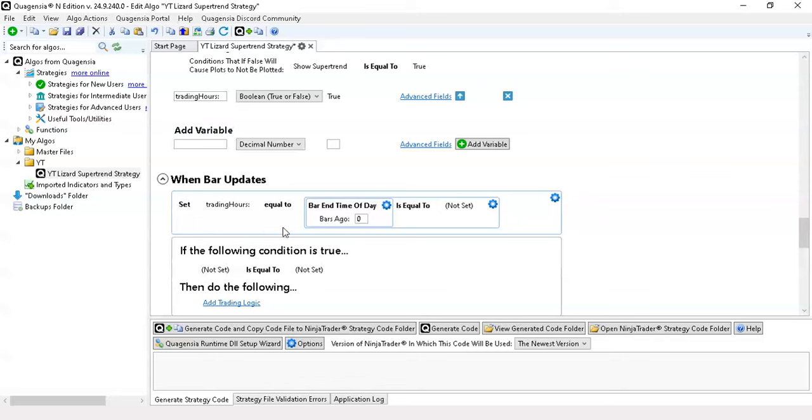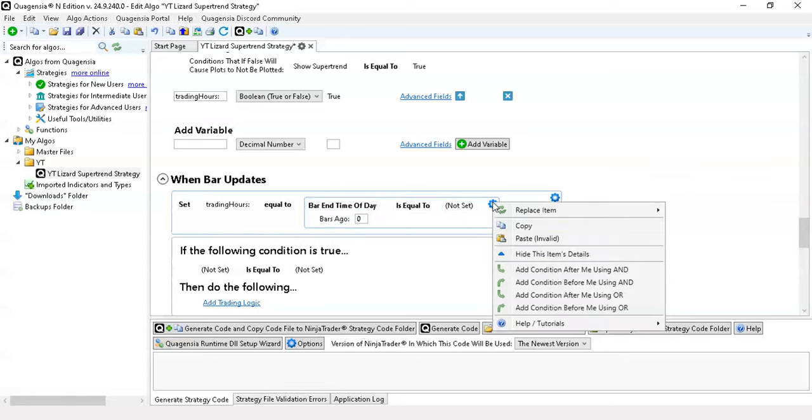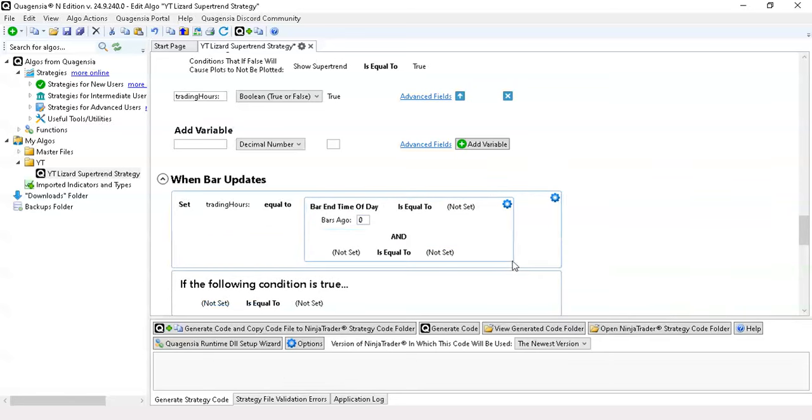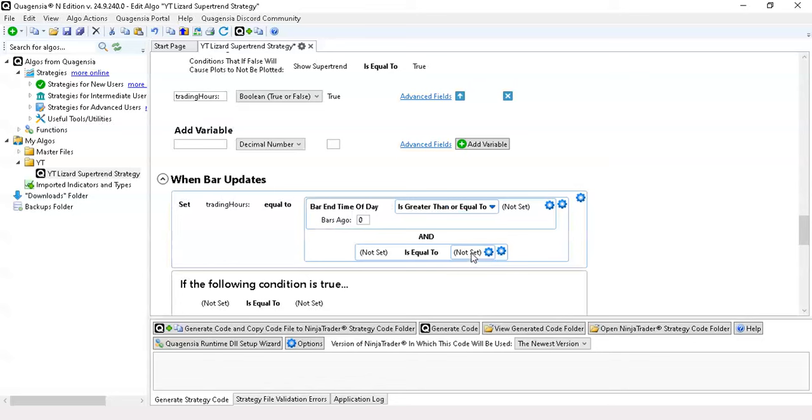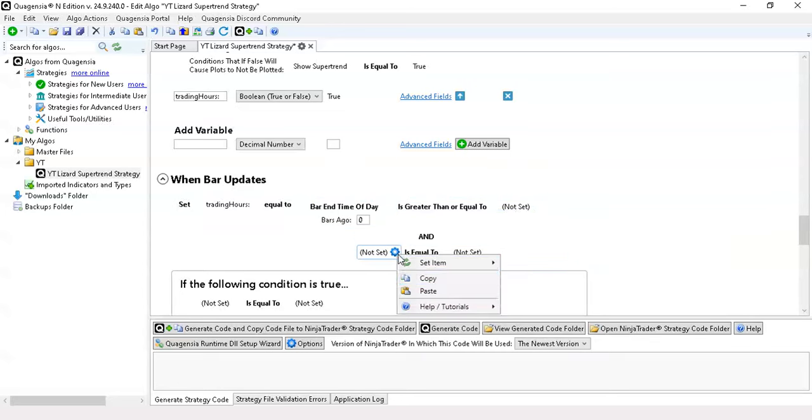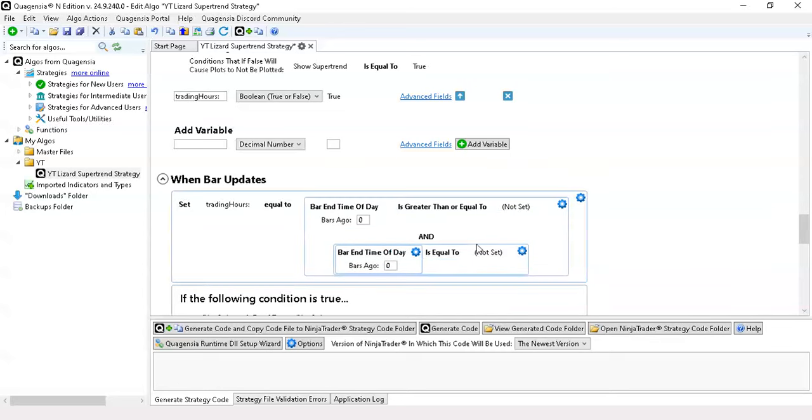All right, so bar end time of day. Let's see. We can actually do one or two things. I could have left that other and. Let me just add that after. So what we can do, one or two things: we can use bar end time of day is greater than or equal to the start, and the bar end time of day is less than the end time.